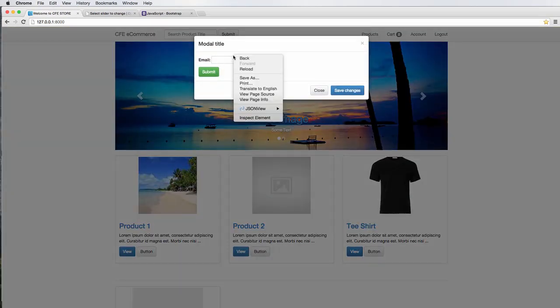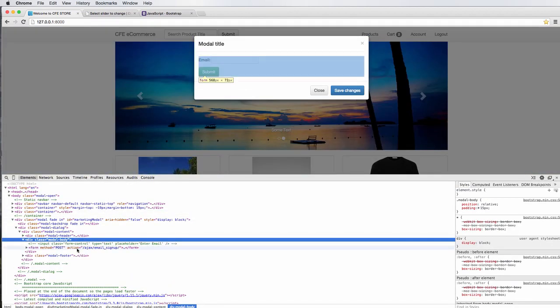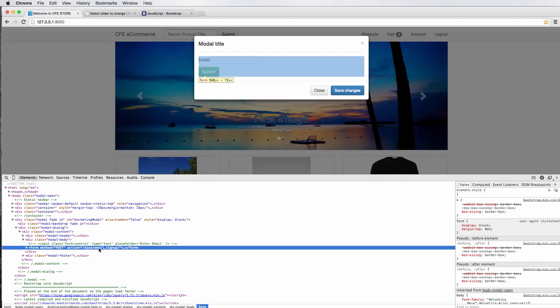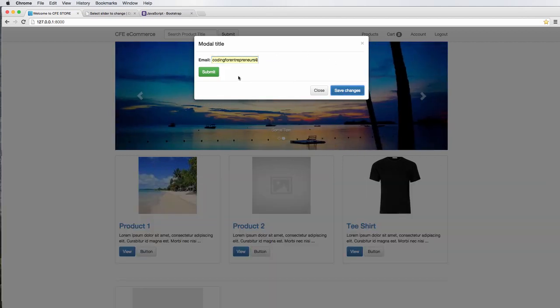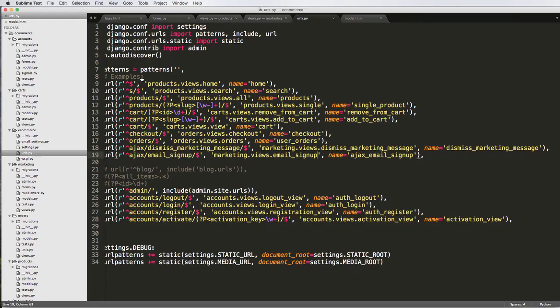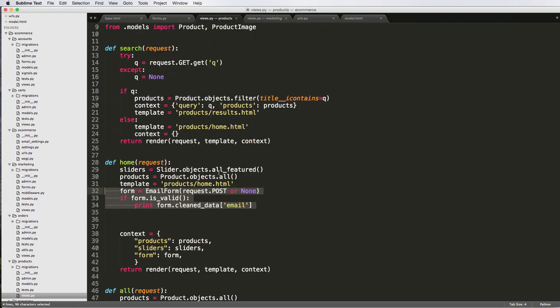All right, so now if I go to inspect element on this modal, we'll see that our form, so open up the form right here, the action is going to ajax_email_signup. Good, so now if I do coding for entrepreneurs at Gmail, hit submit, it sends back this blank page of success. And that's because of our HTTP response, what we did.